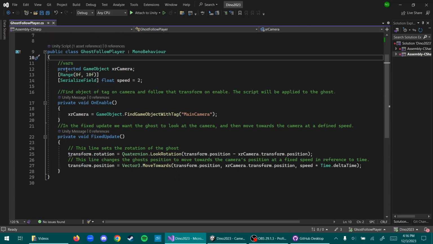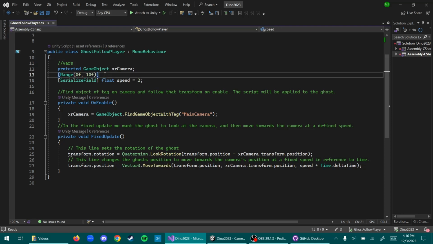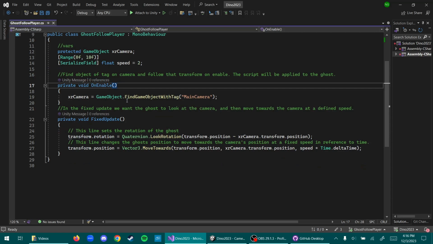For variables, we're going to have a protected game object that I named XR camera. Then we'll have a range, which this just makes it so in the scene editor, you'll have a selectable range and a serialized field with a float named speed, which I've set to 2. This will just give it a default value, but you can change it inside of the Unity editor once you apply this to something.